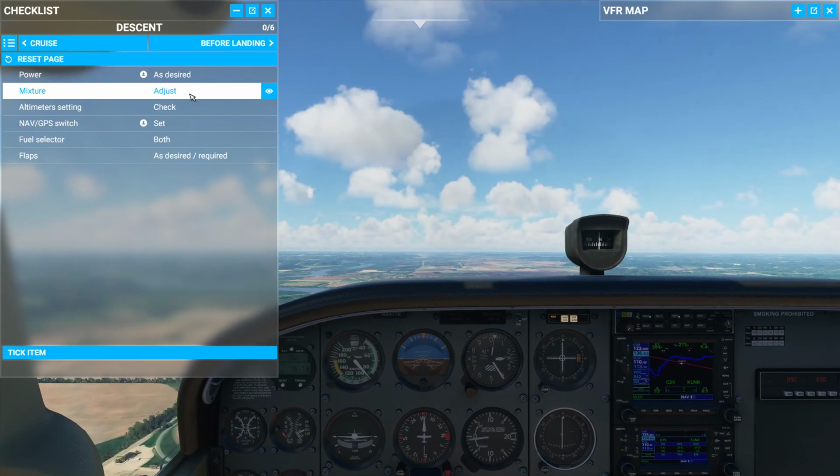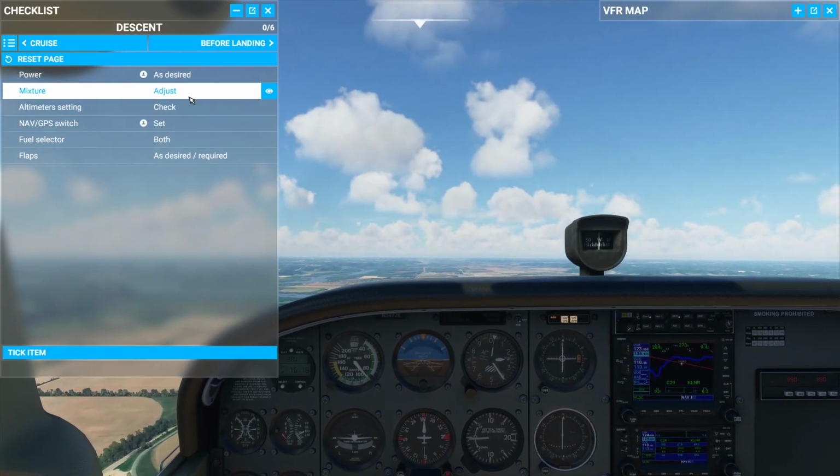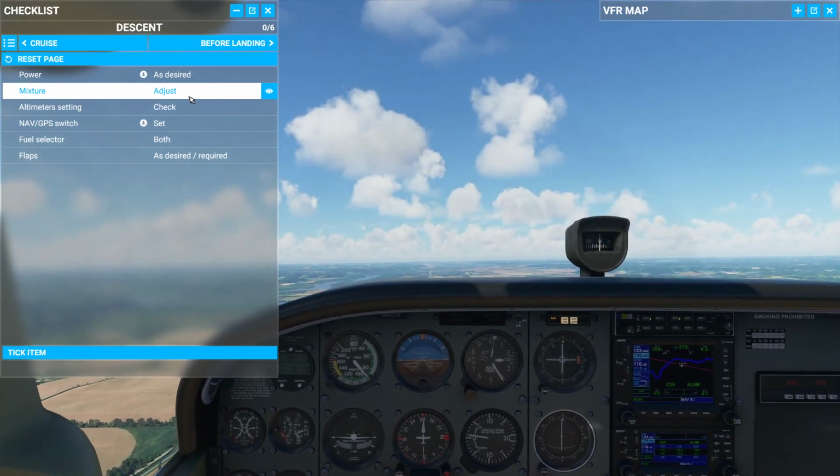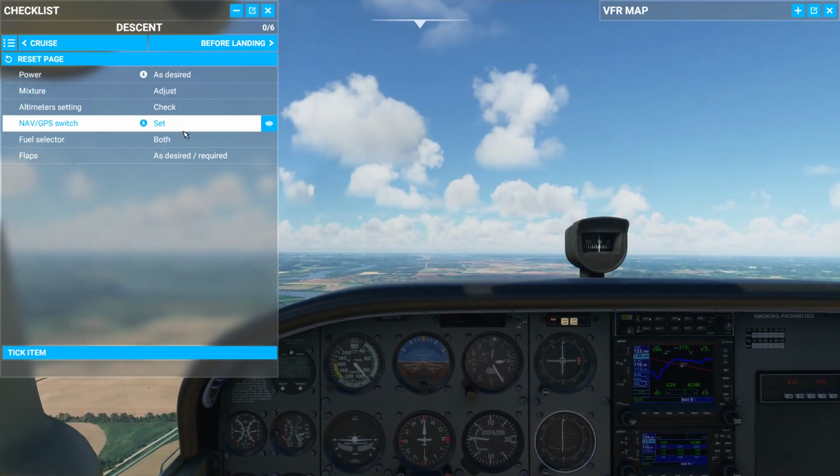Mixture, I'll adjust it. Right. I actually won't, because I think it's fine as it is. I'm going to keep it on rich because I want to be able to do a go-around. Altimeters, I'll check. Fuel selector. Right, cool.